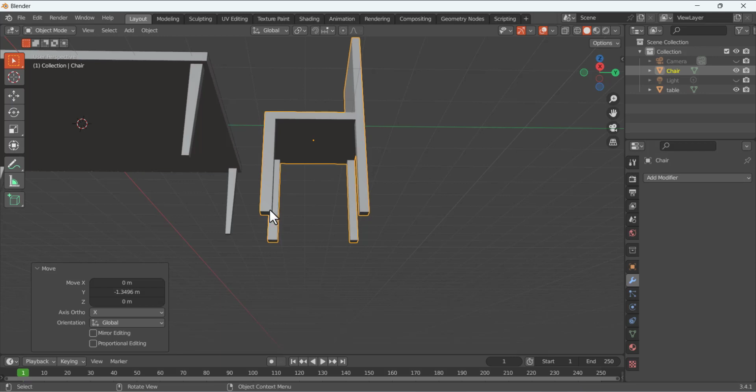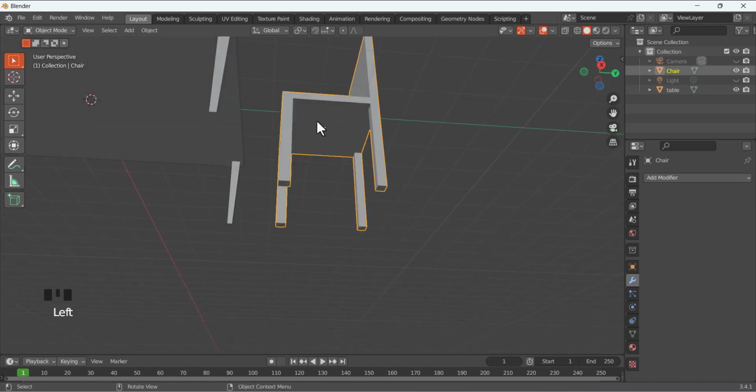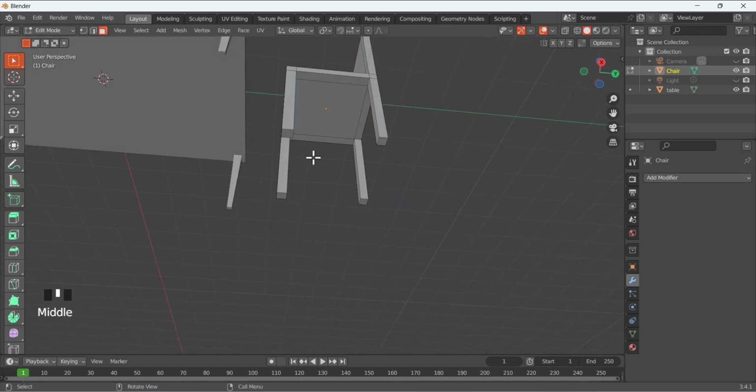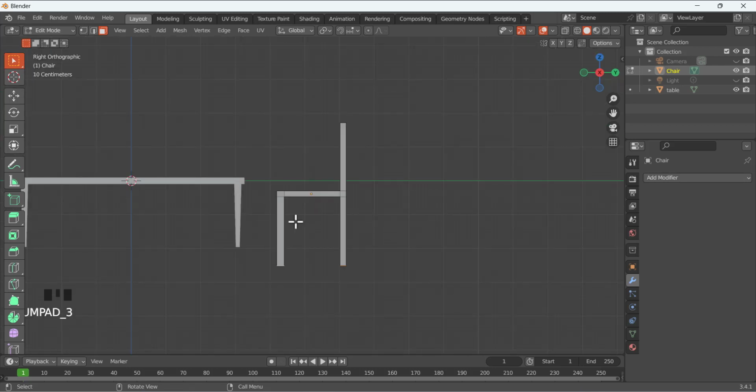Now these legs are bigger than the legs of the table. Now we need to edit it. So select this chair, press Tab to go to edit mode. In face selection mode, press 3, select this face, press Shift and select all the other three faces of the legs of this chair, then press 3 so you can see the right side view.